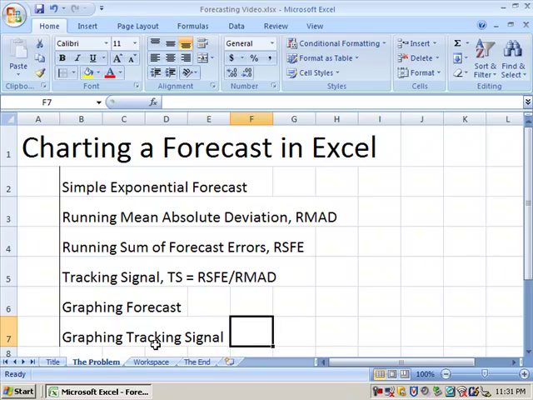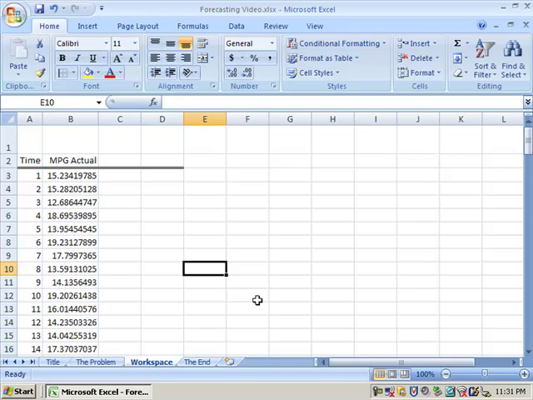Okay, well, let's move on to our worksheet. Here's our workspace, and we're starting here. We've already got some data. This happens to be some fuel consumption data. This is the miles per gallon figure for a family car. And these are data entries made every time the gas tank has been filled on the car.